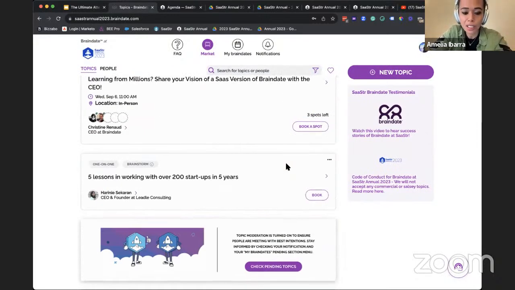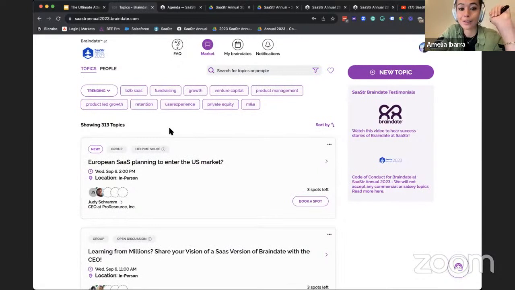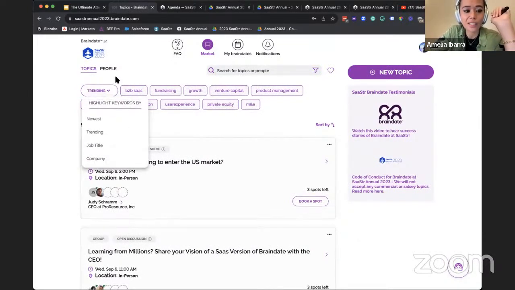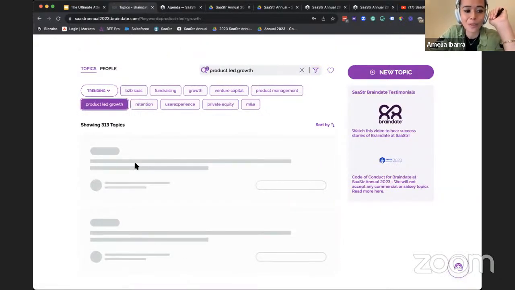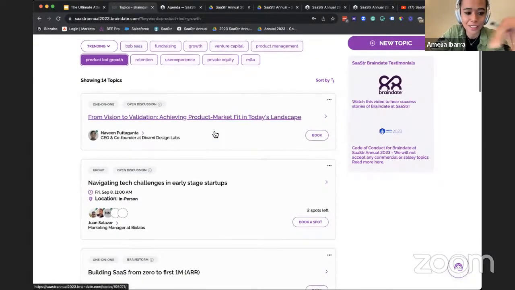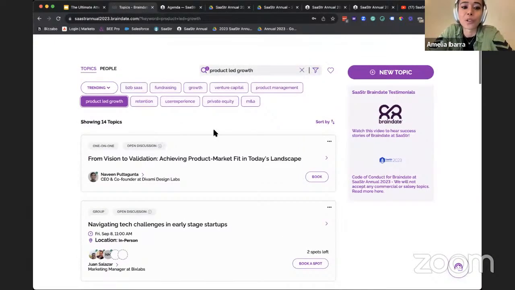A great way to sort, if you're newer to Braindates, or if there are literally 300 topics in here and you wonder how do I find what I'm looking for, is you can see what's trending. By default, it's showing me what's trending so far. No surprise, venture capital and product-led growth are trending. You can click one of those and see what people are saying about PLG. So there's 14 topics already. You could join one of these topics on PLG if you want to learn more.